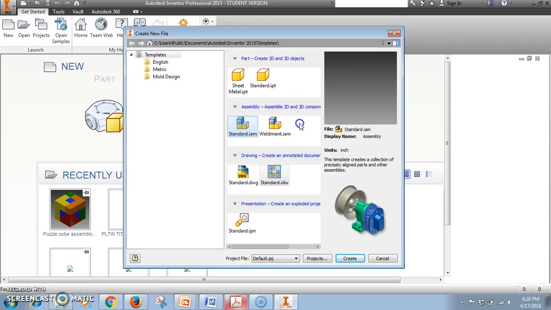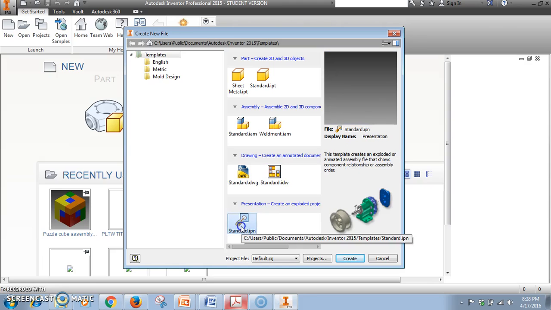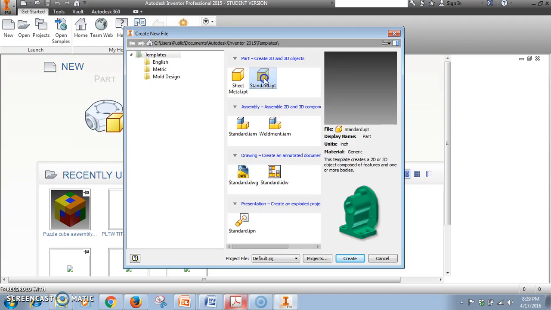There's also assembly drawings. This is when you put multiple parts together. Here are orthographic multi-view drawings. And this is called a presentation drawing, which you can use to do simple animations, which is really kind of cool. So first thing we're going to do is standard.ipt, because that's what we're going to work with today. We're going to hit create.